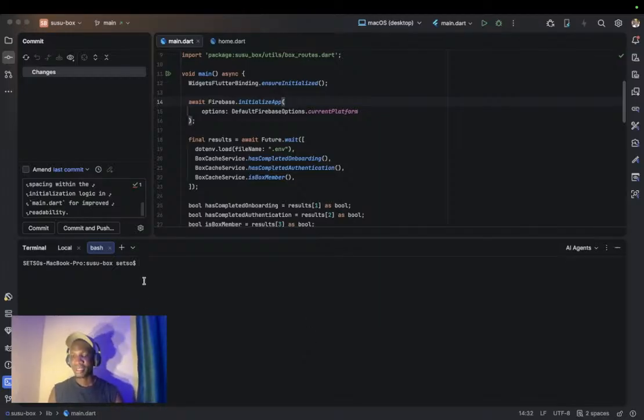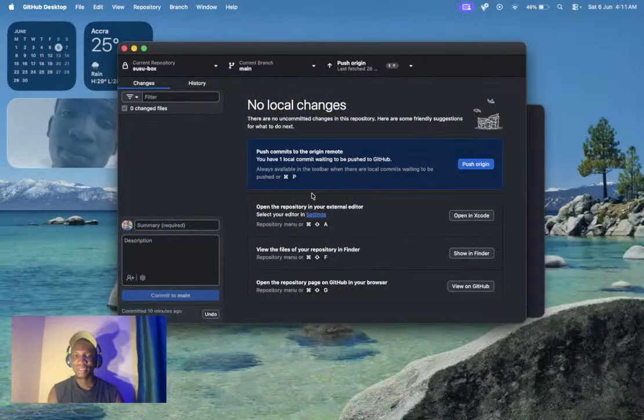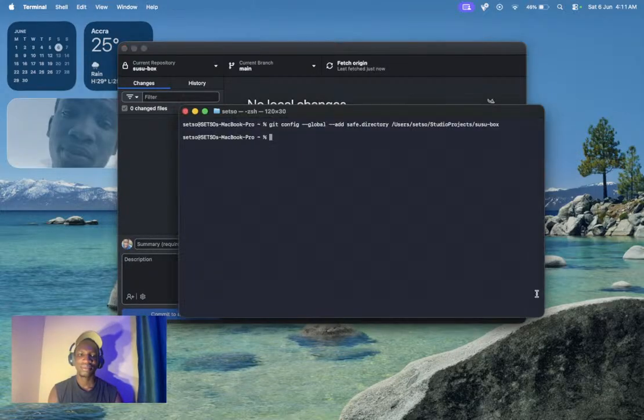Yes, so I'm still here. I can do the push from this particular side, but I want to do it from the command line.